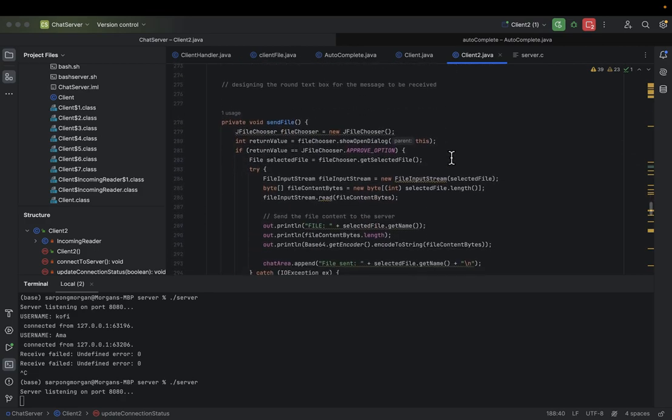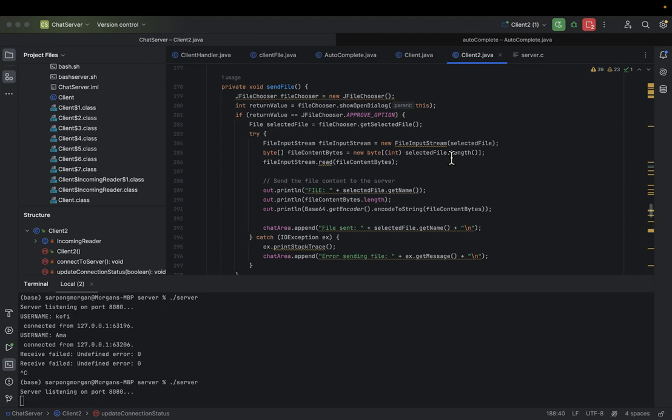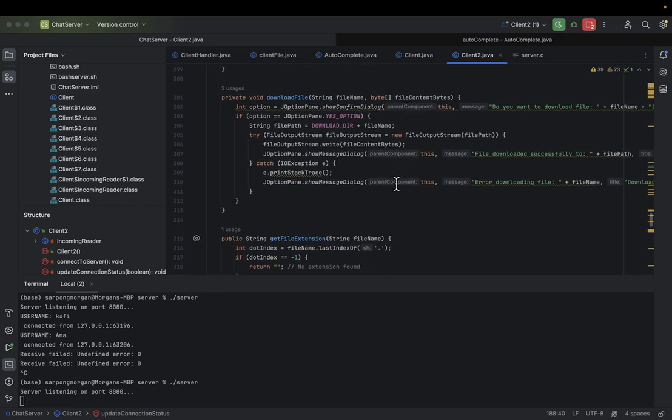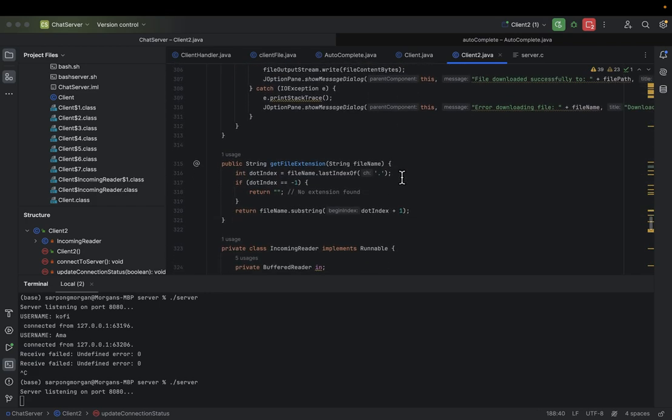Then the send file is meant to send a file to the user, the other client. So in case the other client is sending a message to the other, it will send a file to them, and they'll be able to see it at their end. And the error, sending error: in case the file wasn't sent, there will be an error message sent to the user, and the user will be able to download the file that was sent to them at their end.